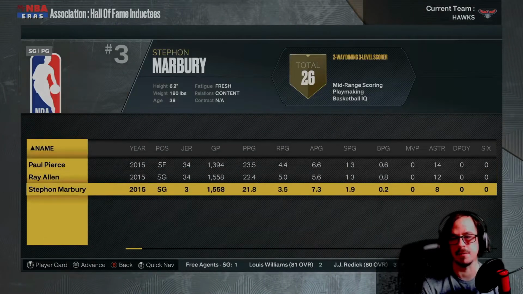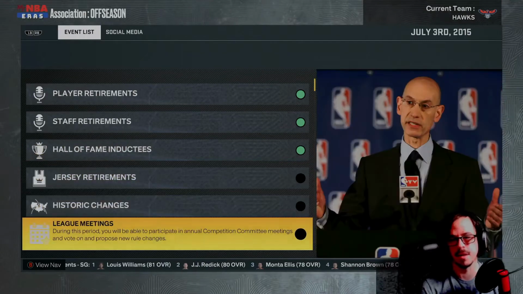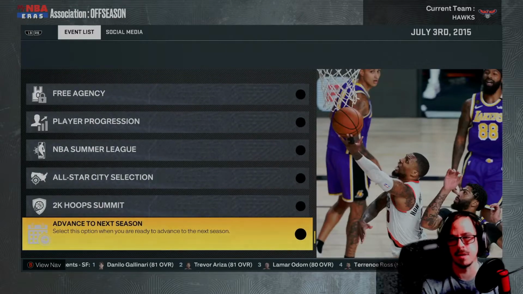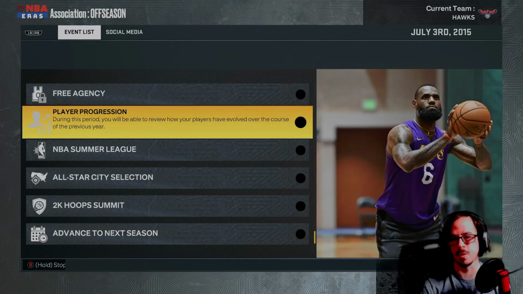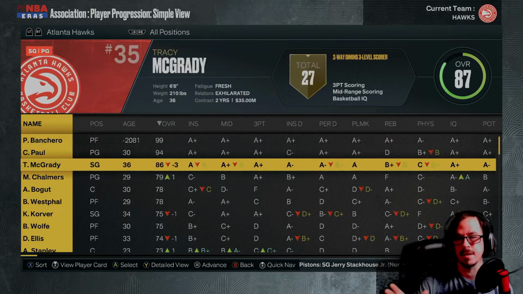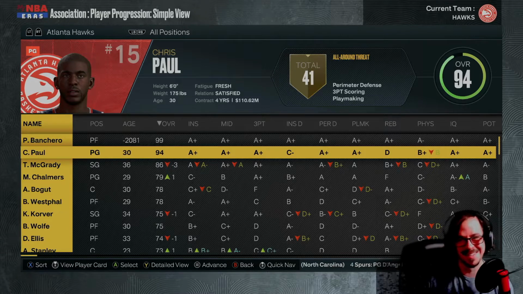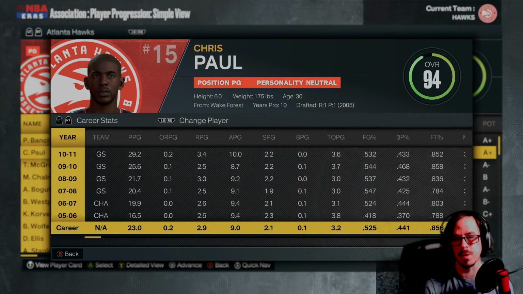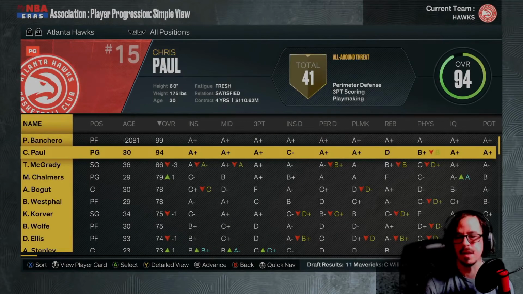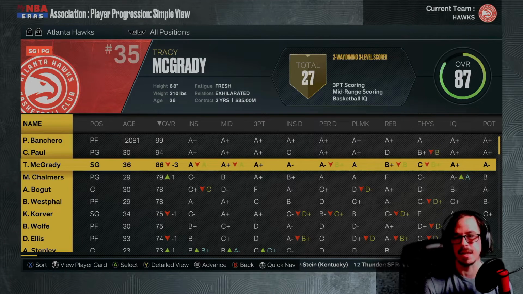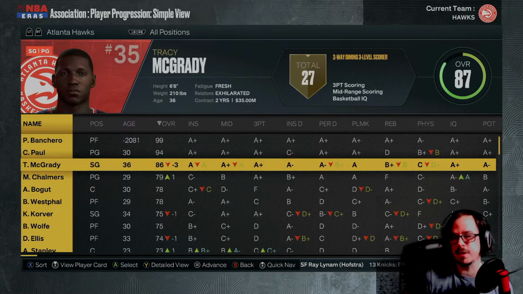Paul Pierce, Ray Allen, Stephon Marbury all retire and make the Hall of Fame. But yeah, I mean, T-Mac is definitely on the decline for sure, and that's probably holding this team back a little bit. So T-Mac is definitely on the decline, but don't worry, because Chris Paul's here now. They must have just signed him. Yeah, he's on Golden State this whole time. He went to the finals against us at one point. But Chris Paul now with Paolo Banchero and old but still effective Tracy McGrady.